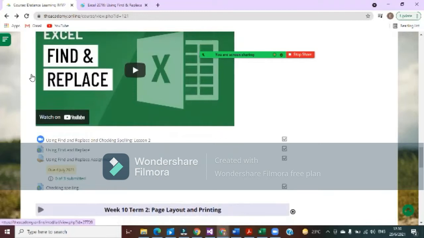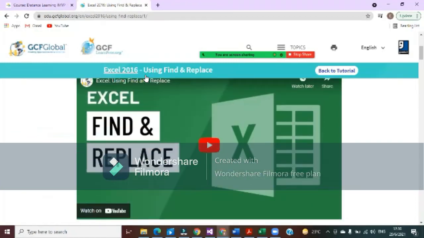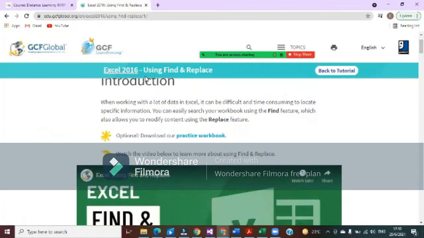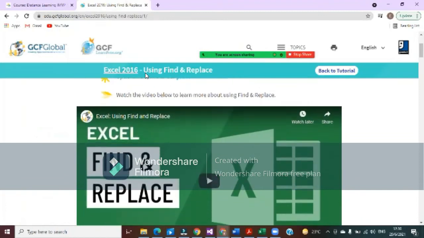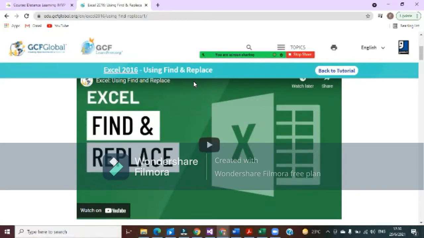So what I've done is I've already opened the online resource that we've been using. Very, very useful resource, and it's got some excellent content. Okay. So when we are working with lots of data in Excel, sometimes it may be difficult and time consuming to locate specific information, and you can easily search your workbook using the find feature, and this also allows you to replace if you need to. So the file I've already made available, and I'm going to just play this short video clip as we begin our lesson, and we will then carry on.